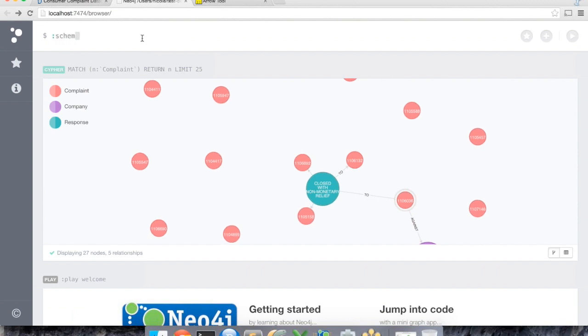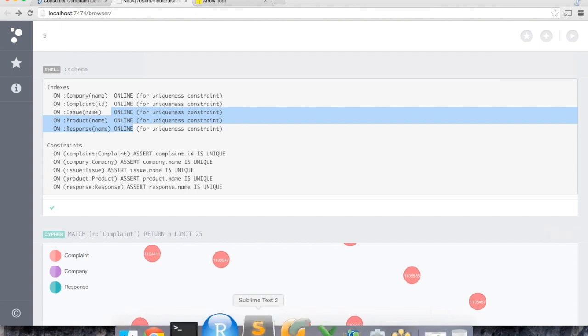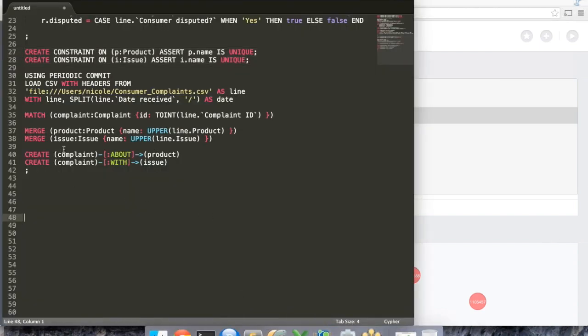I'm going to check my schema. So product and issue are online with indexes. If you have a ton of stuff in your graph already and you add a constraint or index, it might take a couple seconds for it to be online. So I always go check to make sure that they are.